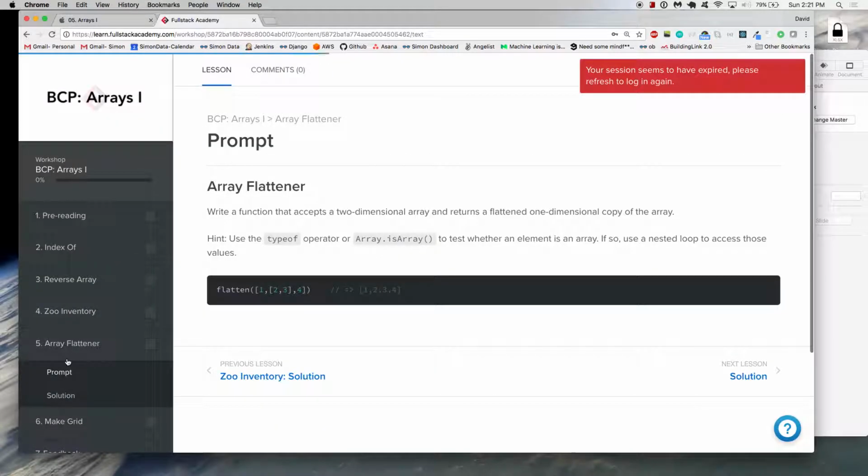Array flatten, number 5 here. Array flatten is also, I think the name kind of says a lot, right? Which is like, if I give you a bunch of nested arrays, I give you an array, it has arrays inside of it, it has arrays inside of it, flatten it for me, right? Basically take it through so that you're basically removing all the brackets from this array. So it's just one array with one dimension, and I can traverse it once.